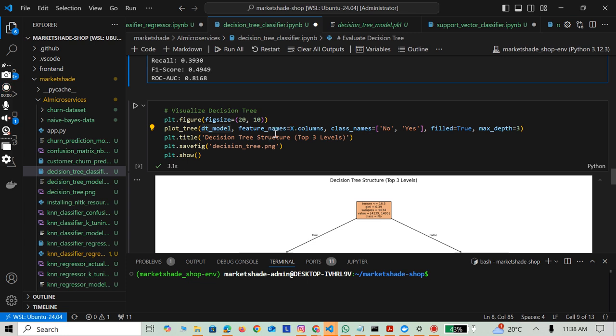Then feature names is equal to X columns. And what do you remember of X columns? The X columns were the columns which had categorical features other than Churn. Then the class name is either yes or no.